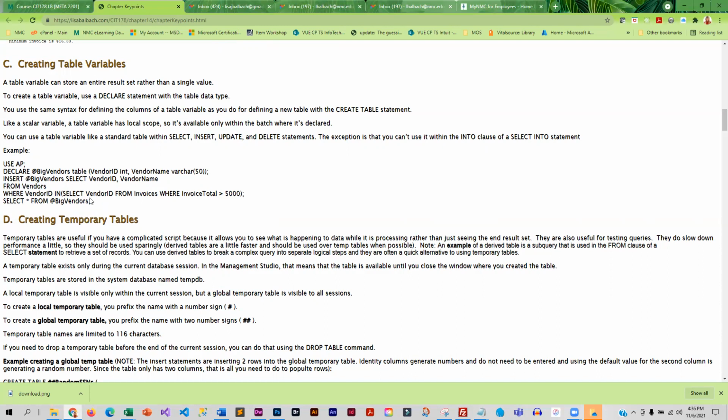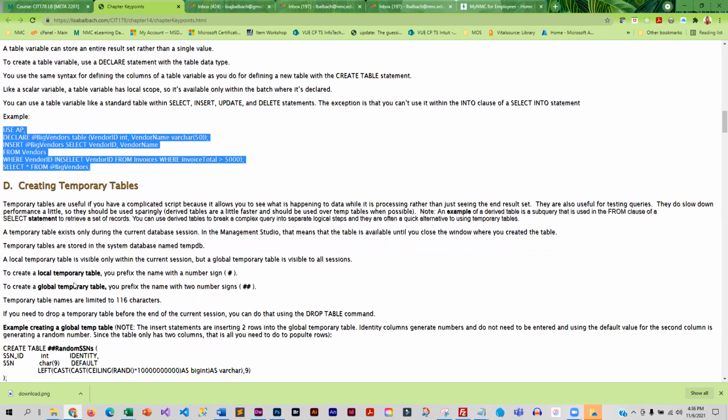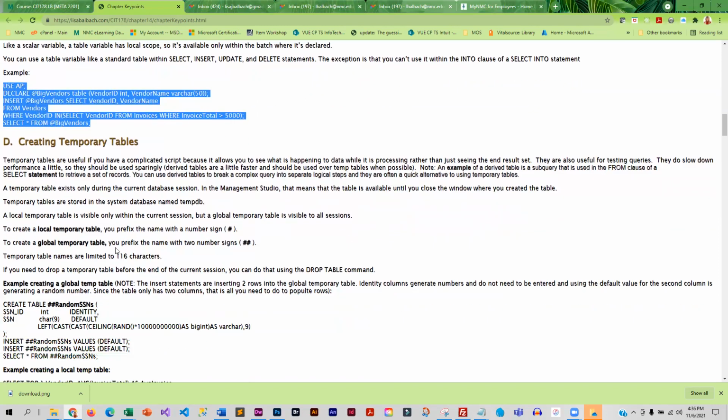And I do encourage you guys, go ahead and copy this, paste it right into SSMS and run it so you can see what it does. I think that is really helpful for learning these commands.